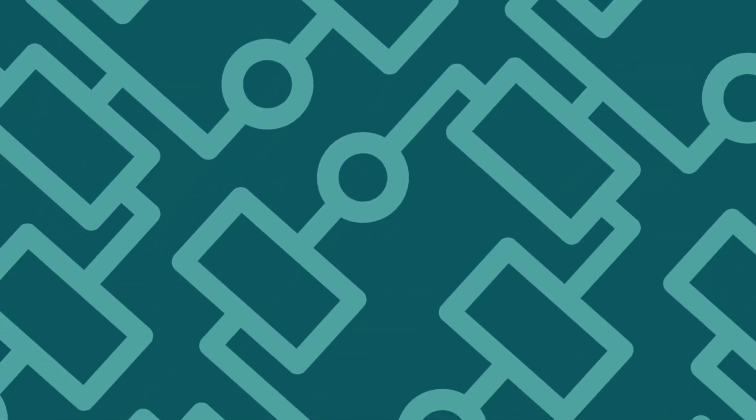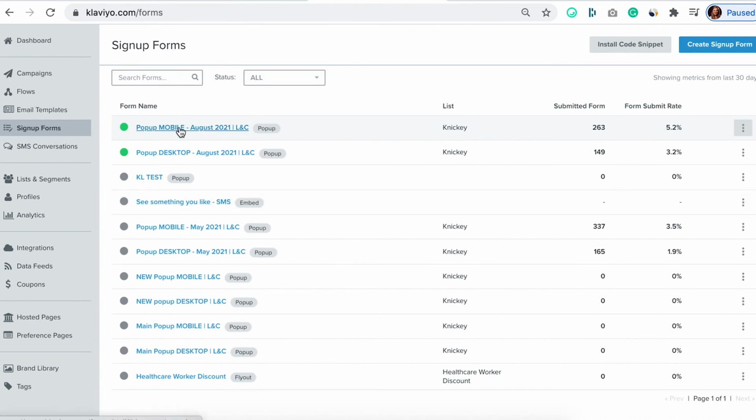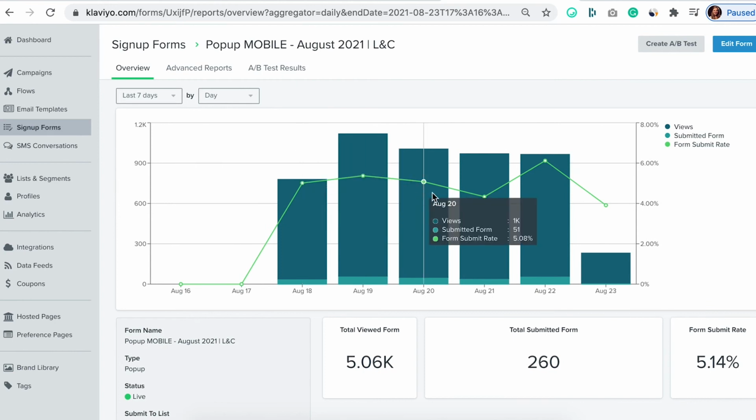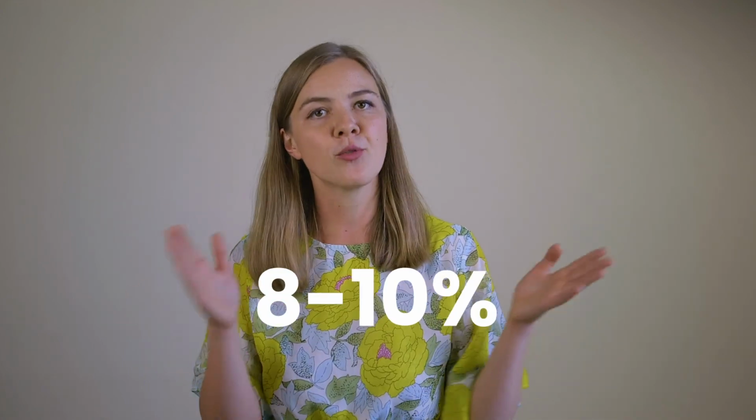To check the analytics of your form, go back to the sign-up forms on the left, click through to the pop-up you're interested in, and then watch the analytics for the last 30 days right on the screen. Remember that your pop-up submit rate should be at least 3%, and you should aim for 8 to 10%.